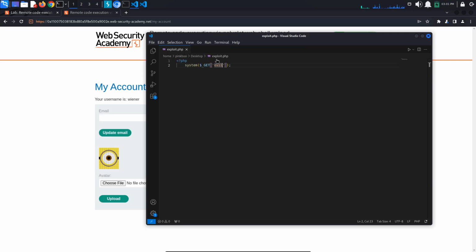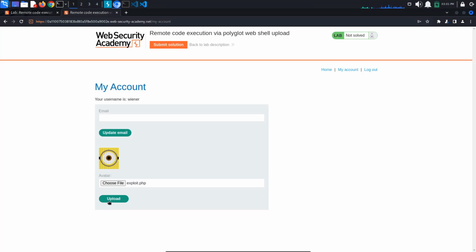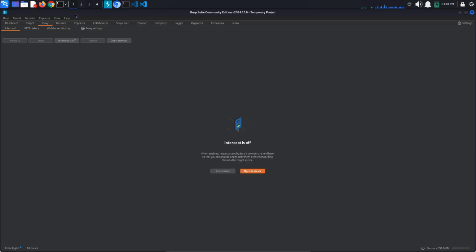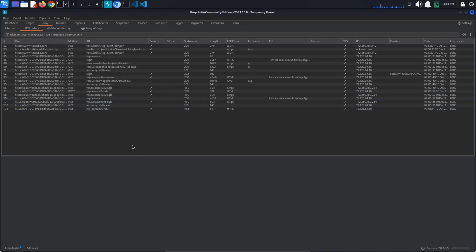I am using this simple web shell. The code takes the value of the eval parameter from the URL and executes it on the server as a shell command. This time, we get an error telling us that the file we uploaded is not a valid image. Let's go to Burp Proxy HTTP history and see what is going on and how we can bypass this security measure.